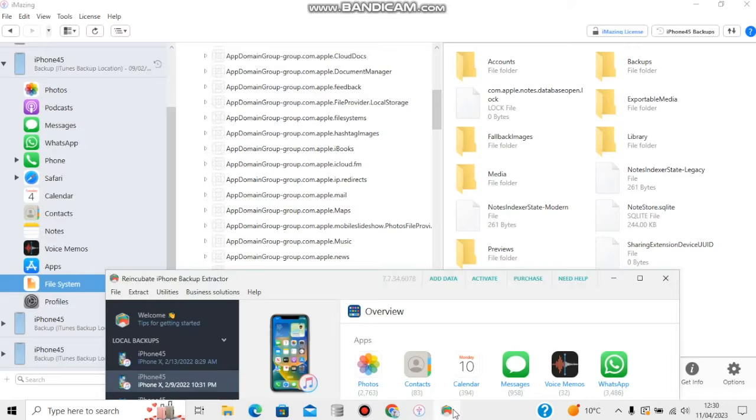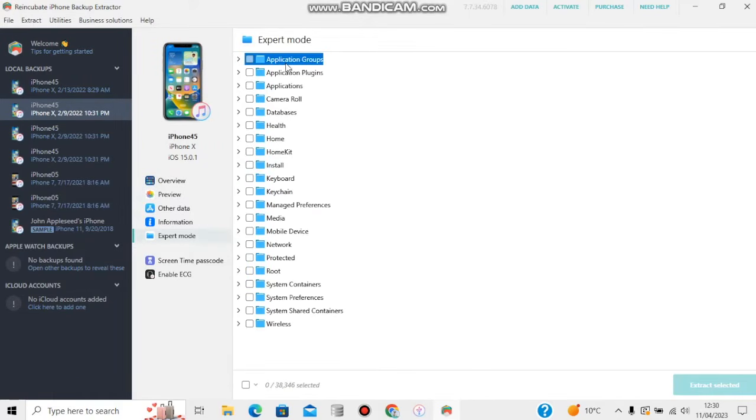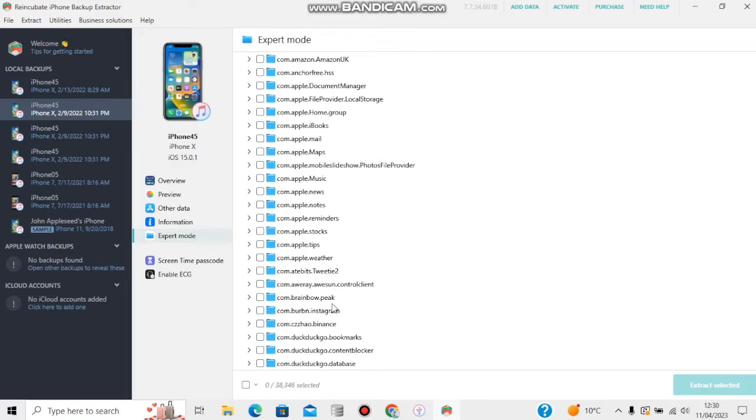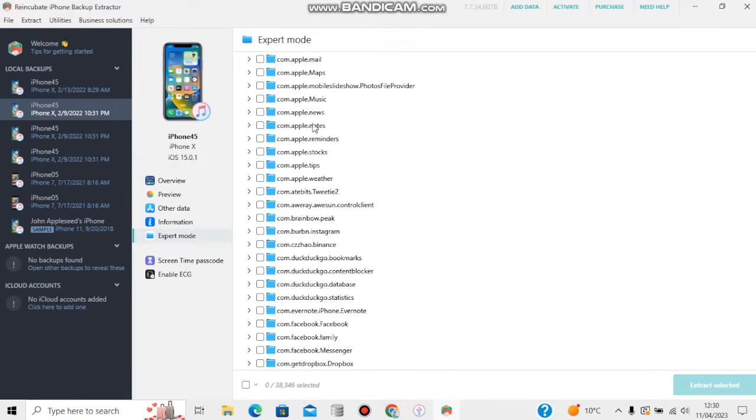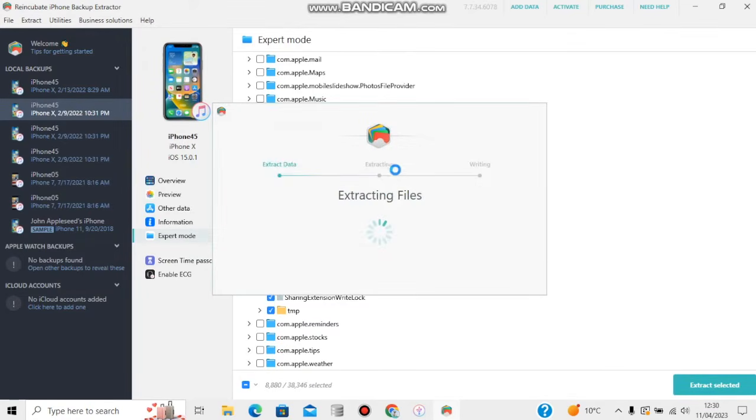There's also another option, iPhone Backup Extractor. You don't have to do this. It's only if the first one doesn't work. You can download this one, and if it works with iMazing, you can just skip this part. It's just extra. Similarly, in this app, you can locate your backup, and you go into expert mode, groups, locate the same folder, this one, select, okay, extract selected, and start extracting.